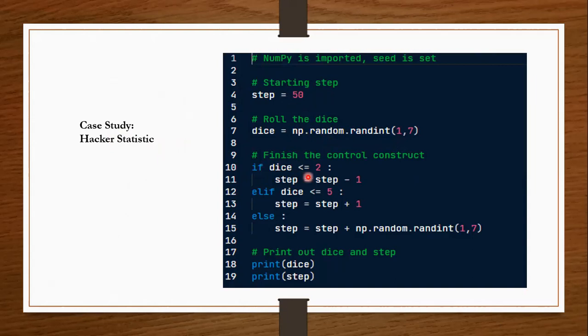So if the dice is less than or equal to 2, then step is equal to step minus 1. If this query is true, then we apply the if statement. Otherwise, we apply elif and then the else statement. So in this way, Python will work.